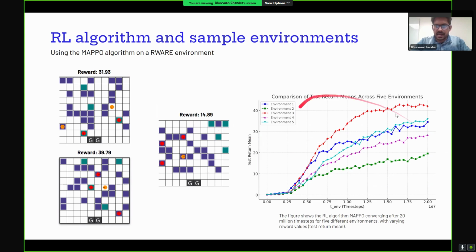So on the right, we see a chart that describes how the algorithm converges. We are training it for 20 million time steps, hence the time required, 2 to 4 hours, to train every single environment. And the reward to which the algorithm converges, we use this reward as a supervisory label to train our CNN model. So we have 3 sample warehouses here. Depending on the organization of shelves, the reward that they generate varies.